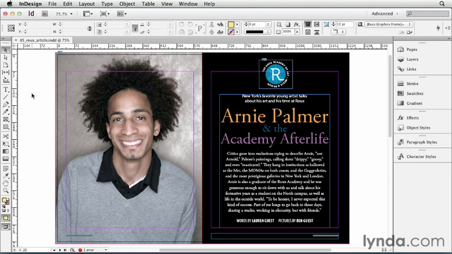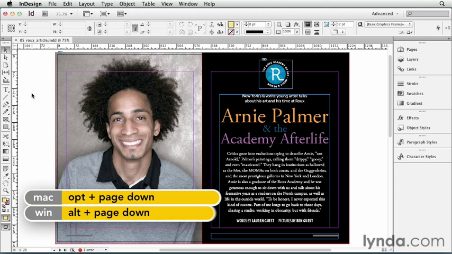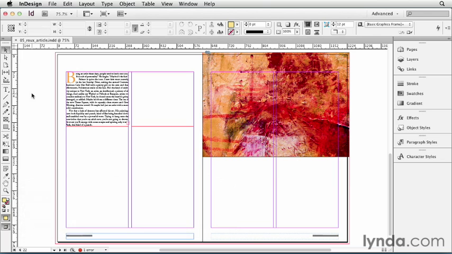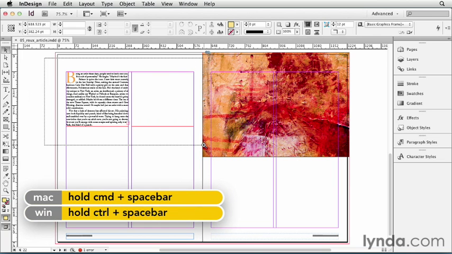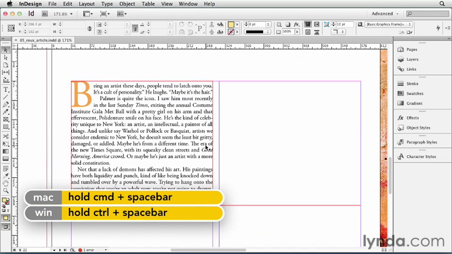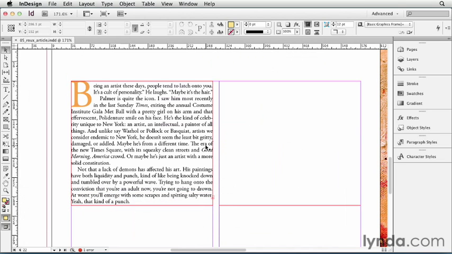I've opened the root article file from the exercise folder, and I'm going to jump to the next spread by pressing Option Page Down or Alt Page Down. And I'll zoom in at the top part of this page with Command Spacebar Drag or Control Spacebar Drag on Windows. I can see that I have a text frame here, and it's a single column.